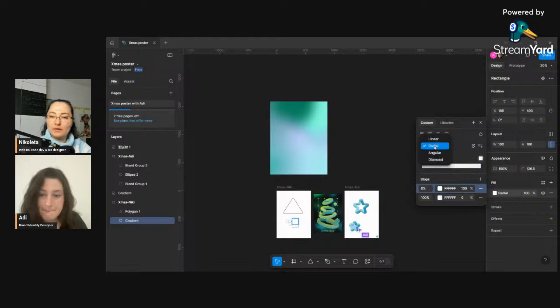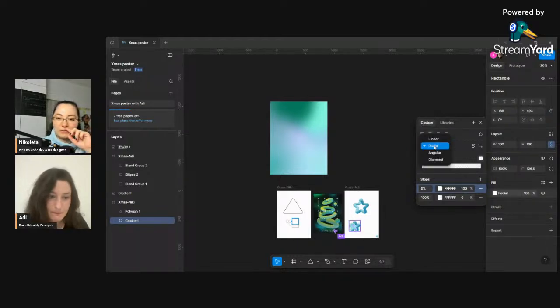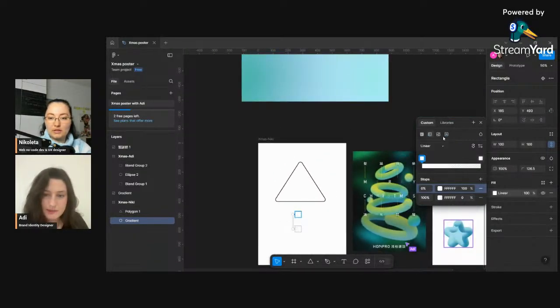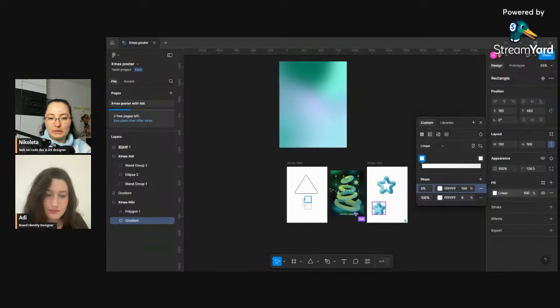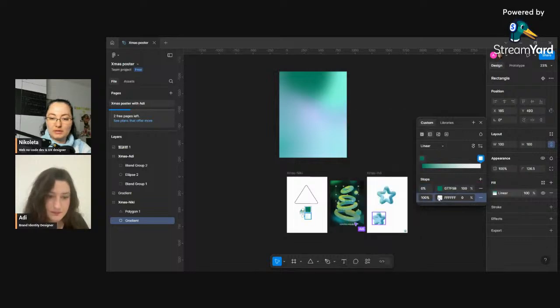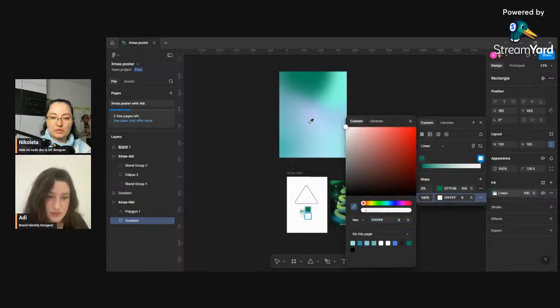Okay. Which gradient did you choose? Linear, angular, diamond? I think I just used linear, honestly. Just linear. And how many points did you pick? I did three. Three different colors. Yeah. Okay, let me try this then. I'll just get the middle, the top, and the bottom.